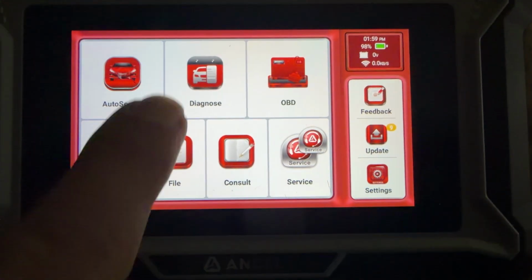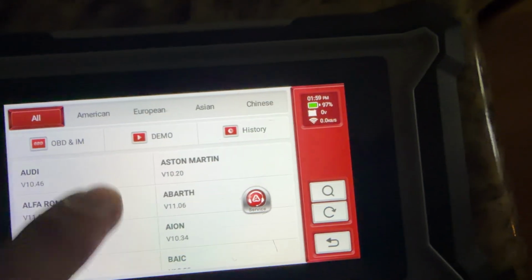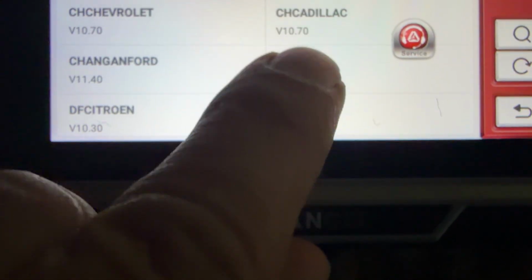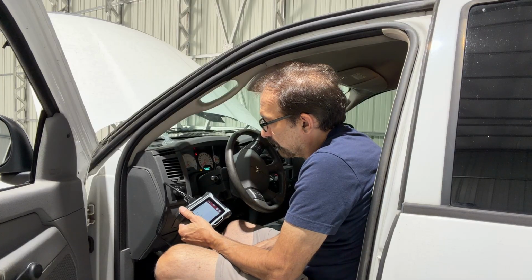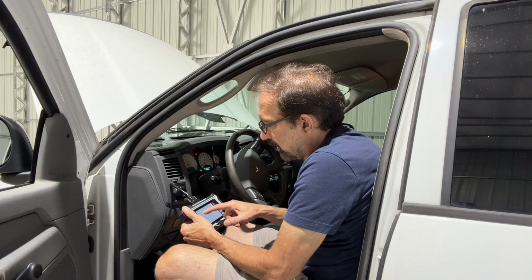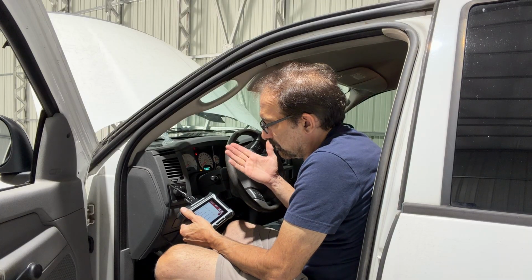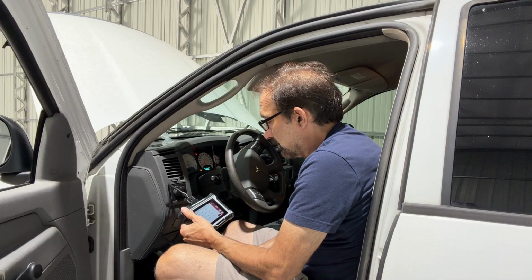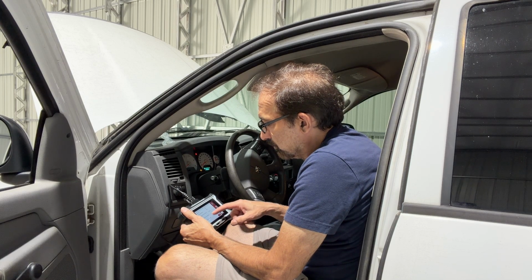So I'm going to select my vehicle. You just need to scroll through and find your brand. In this case, I've got a Dodge. Year, pick the truck, hit OK, hit OK. And then I want to do a system scan. And processing in progress, 100%. Scanning my control module, powertrain control module, ABS, SRS.